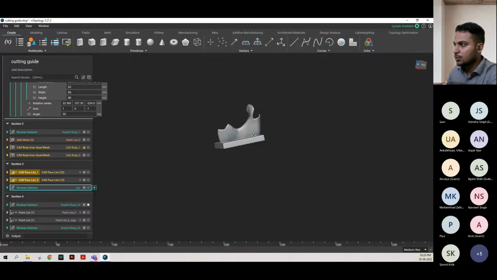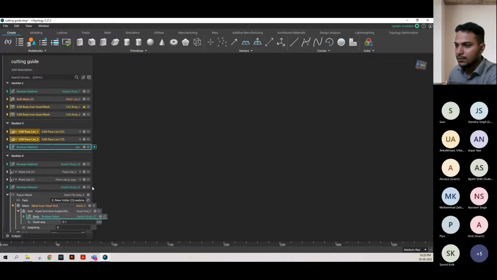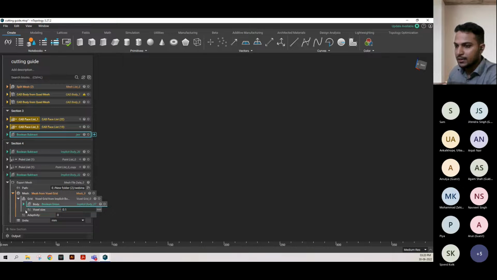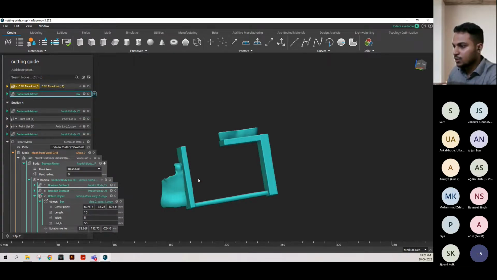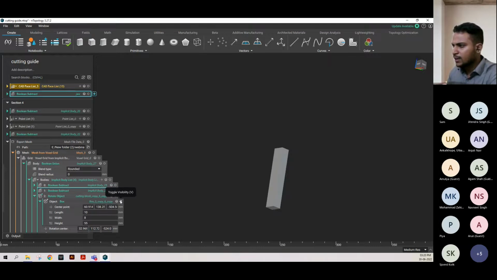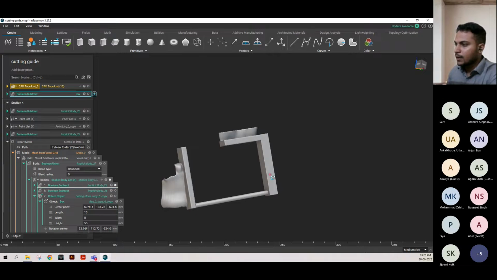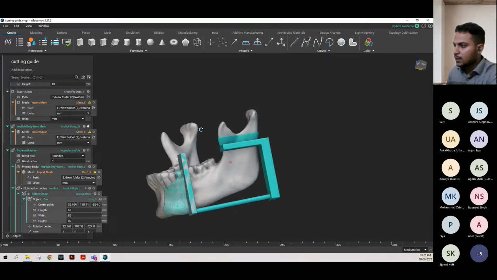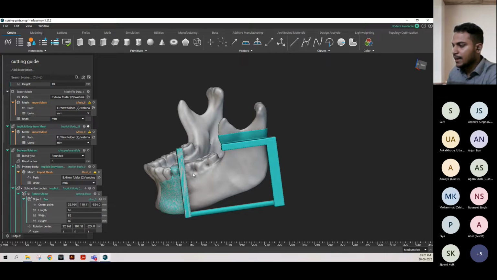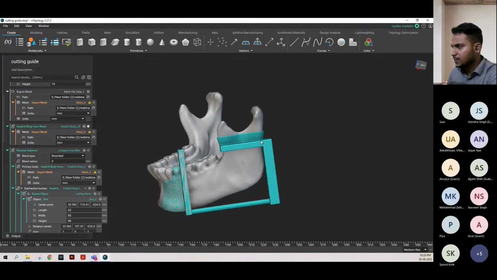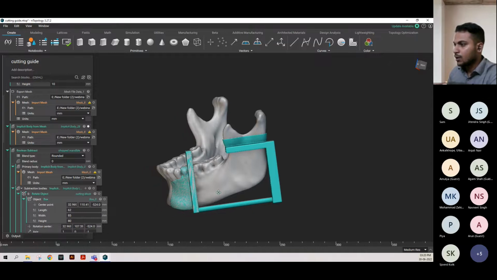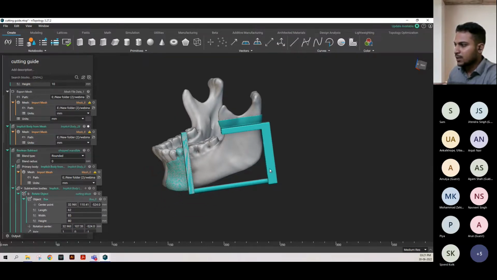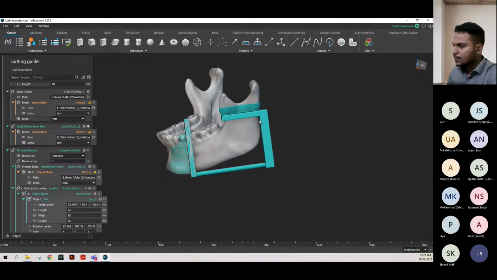Similarly, the upward section also. It would help to align itself on the skull itself. Once that is done, we Boolean union this whole structure, adding various blocks on it. Here we have the cutting guide and our skull. Once this is done, we can manufacture it with additive manufacturing or other methods, and we can use this cutting guide for cutting the mandible.